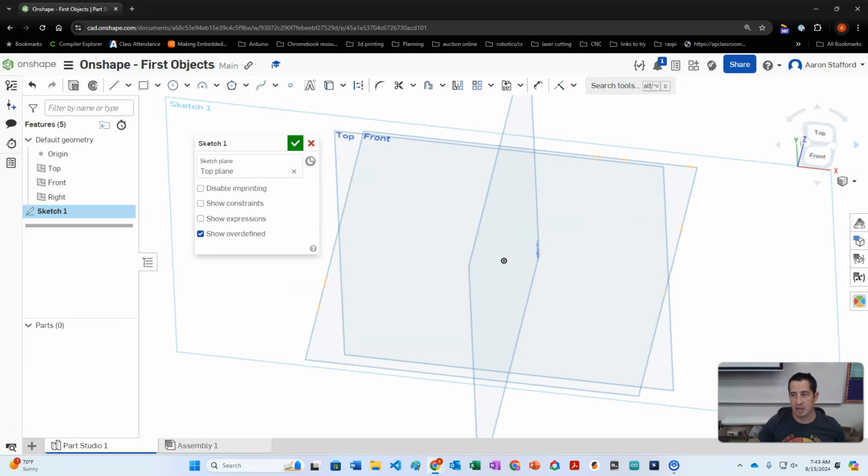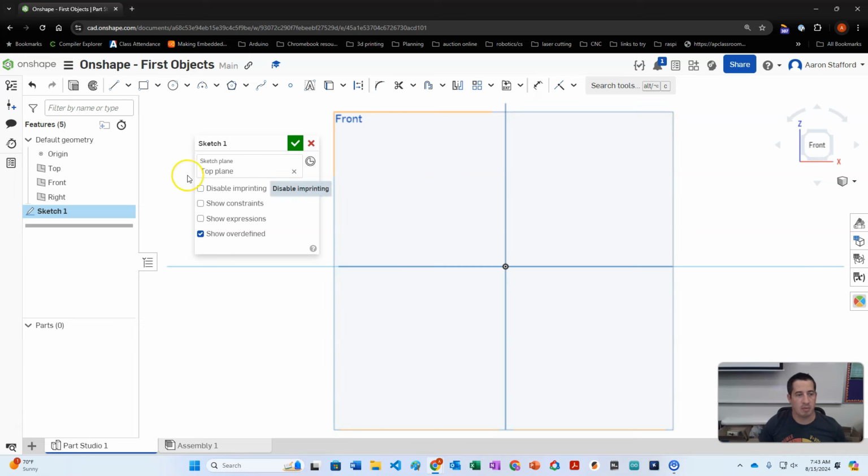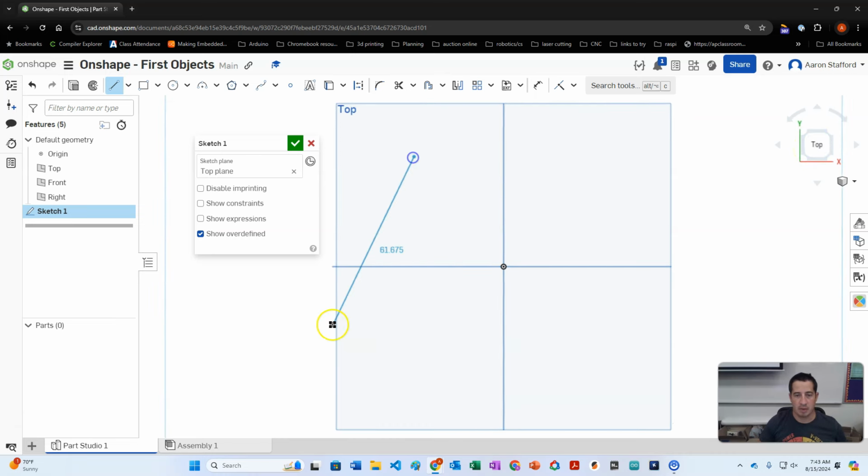Let's say I'm trying to make a sketch. I'm on the front plane, but my sketch is on the top plane. I'm trying to draw a line, and it's not letting me do it. It's because I've got my sketch plane as the top plane, and I'm looking at the front plane. I press the letter N, and now I can make my sketch.